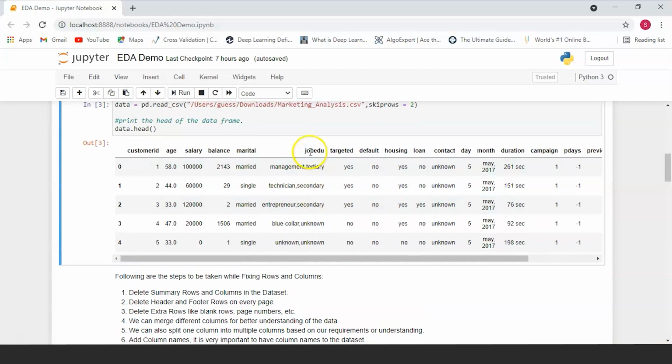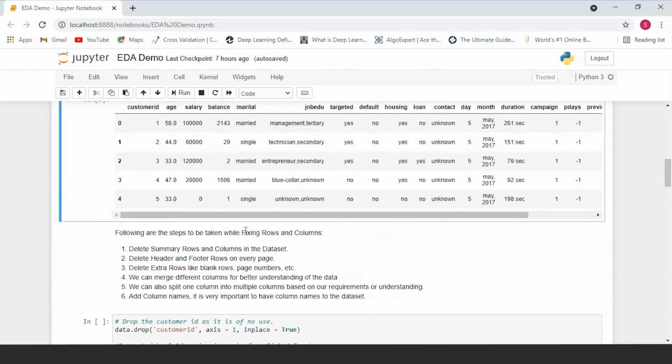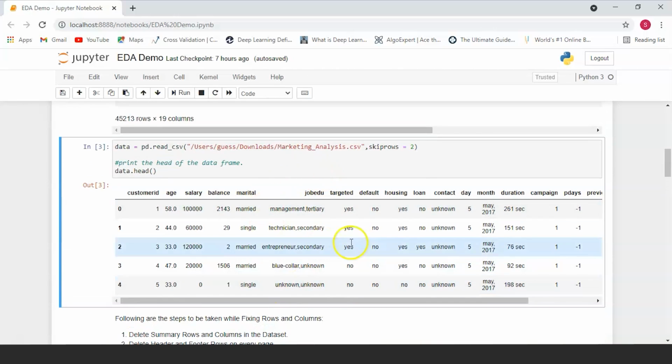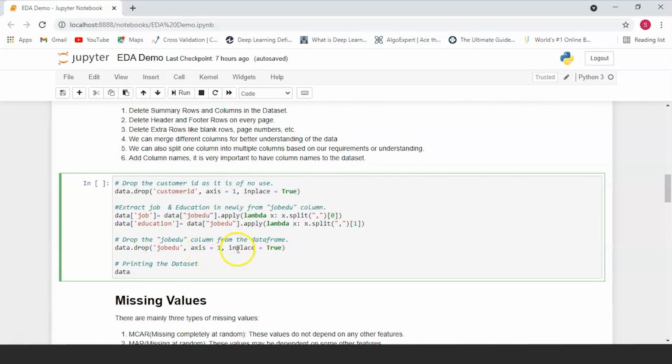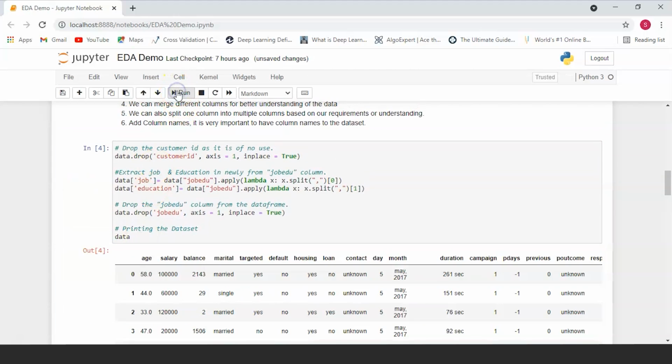Now we are going to have to drop the job edu column. So splitting and adding two different columns does not actually change the job edu column. We're just extracting the data from this column and putting it in two different columns. But this column is still present in our data set and it is not required at all. So what we're going to do is we're going to drop the job edu column. And again, we're going to do in place. So the editing takes place in the data frame itself. And finally, we'll print the data set. So let's run all of these steps and see what our data set looks like.